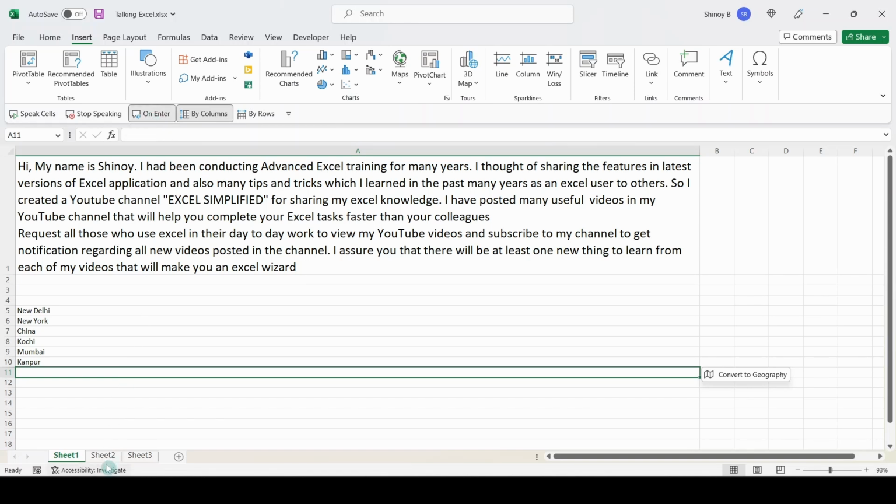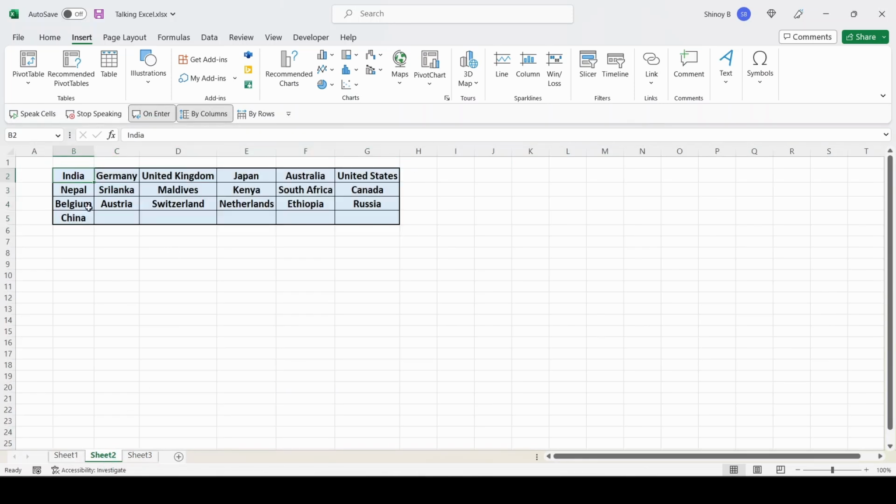Now I will show you how to read data updated in multiple rows and columns. I am going to select this data updated in multiple cells. So I'm going to click speak cells. See what happens. India, Nepal, Belgium, China, Germany, Sri Lanka, Austria, United Kingdom, Maldives, Switzerland. So I'll stop speaking. It is reading out data column-wise because I had selected by columns.